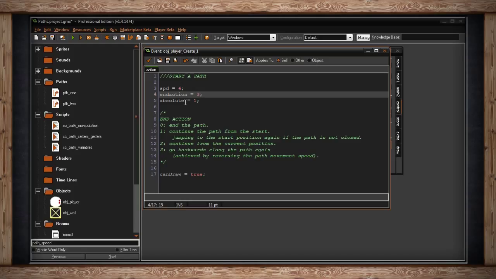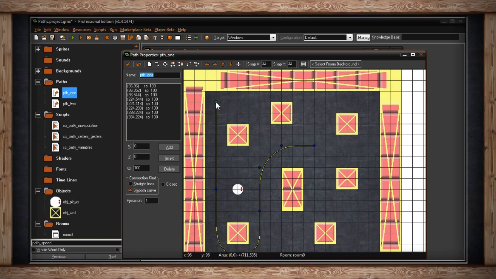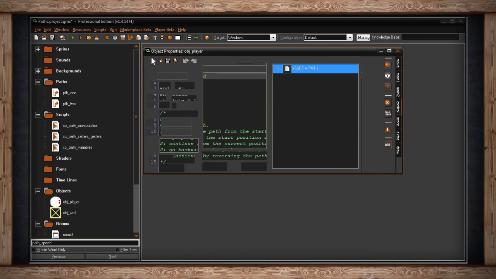Absolute means whether or not your object should follow the x and y coordinates of the points as laid out in your path, or to follow it as if it's drawing it from where it is in the room. So if I say absolute yes, that means follow it as is. This guy will jump up here and start following the path. If I say 0, false, he'll still follow this path, but he'll follow it as if the first point starts where he is, and then he'll move along it down here. So let's see how all those numbers work.